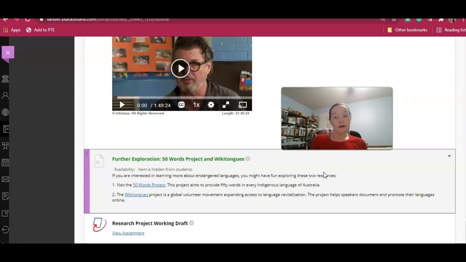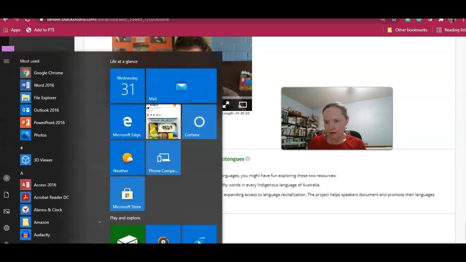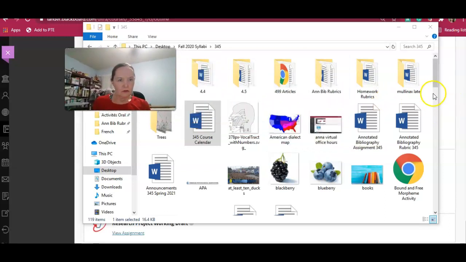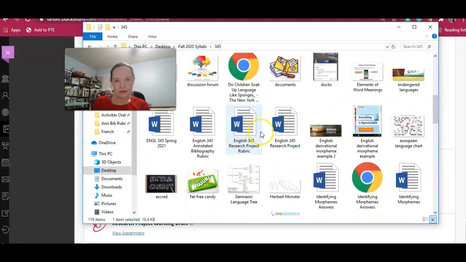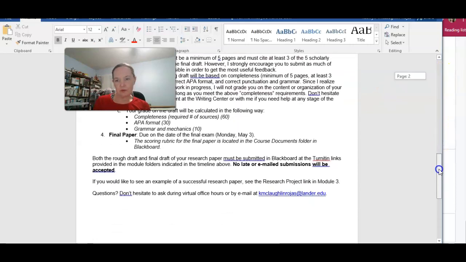The other thing, let me go back to the requirements of the working draft. A minimum of 5 pages, and actually let's go to the folder where I have everything. Oh, here we go. I just want to make sure we have all the requirements correct. Okay, all kinds of fun things in here. All right, research project. So let's go ahead and just review the requirements for the working draft.